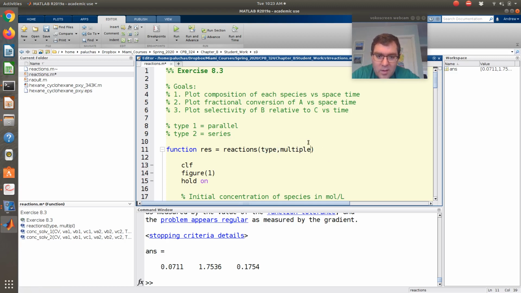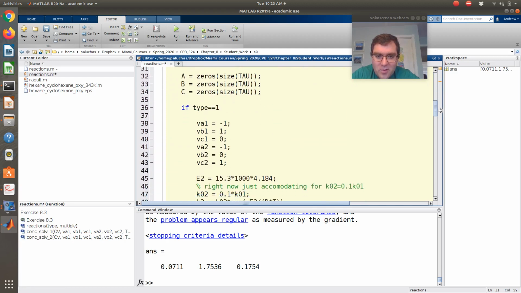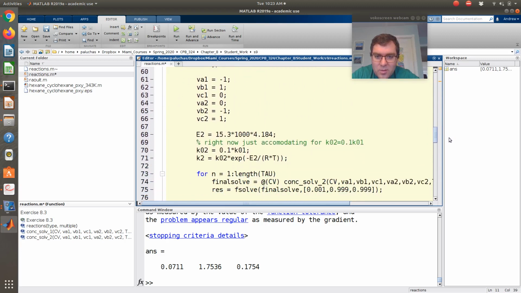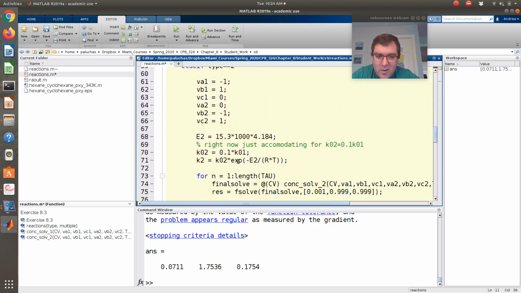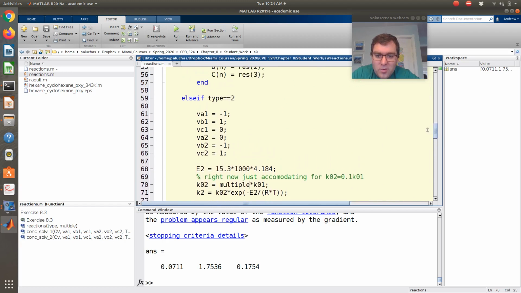Okay, where multiple is just going to be that constant I'm multiplying k naught 2 pi. So what I can do then is, like you're saying, for now k naught 2 is 0.1 times k naught 1. You can actually make that multiple an input. So the user can specify what they want that multiple to be.